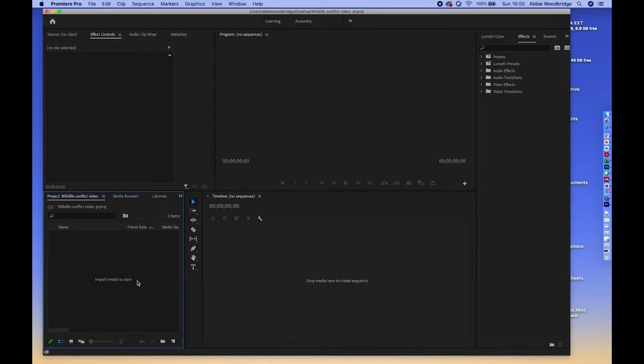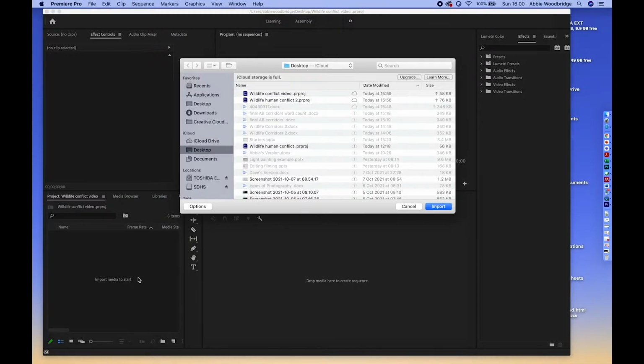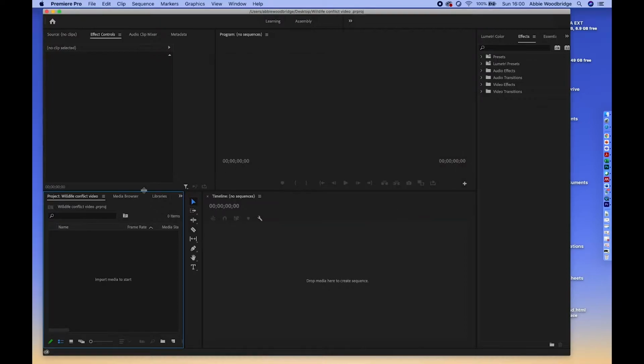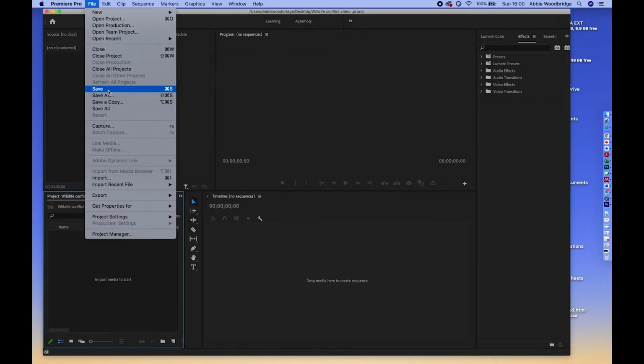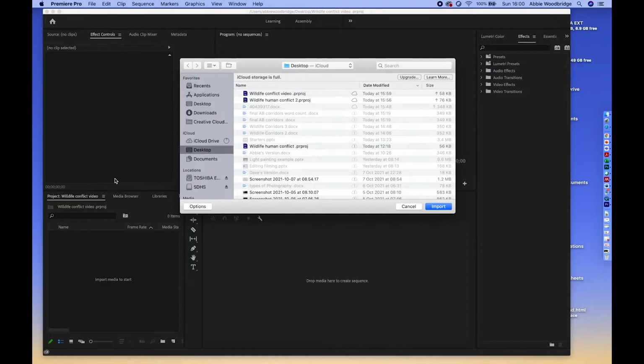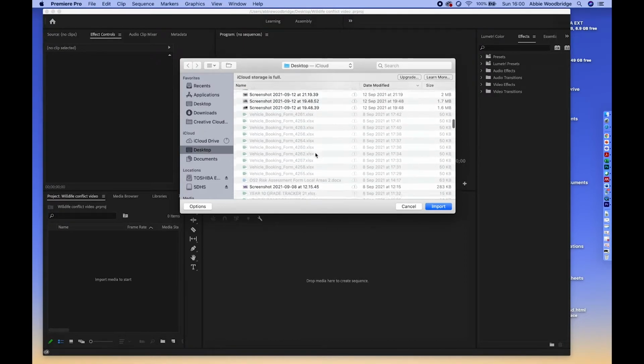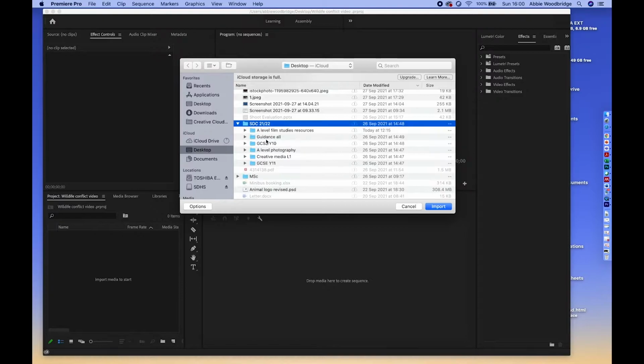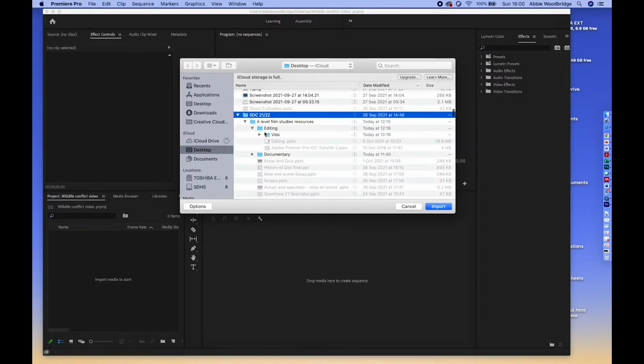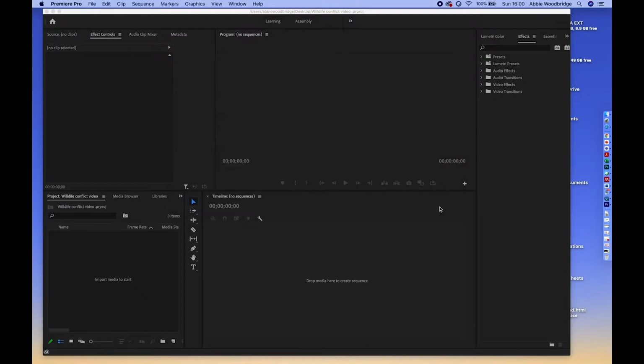So the first thing I'm going to do is import my media. There's a couple of ways of doing that. There's quite a few ways actually. If I want to, I can just press Command I and then find it this way. I know where it is. It's on my desktop within a folder, or I can just go to File, Import, and then I get the same window pop up, or I can drag it in, which I'm not going to do today. So I'm going to find my folder. Okay, so editing, vids, everything's in here, import.